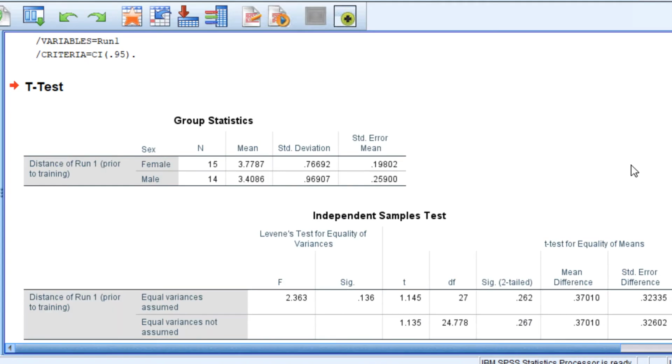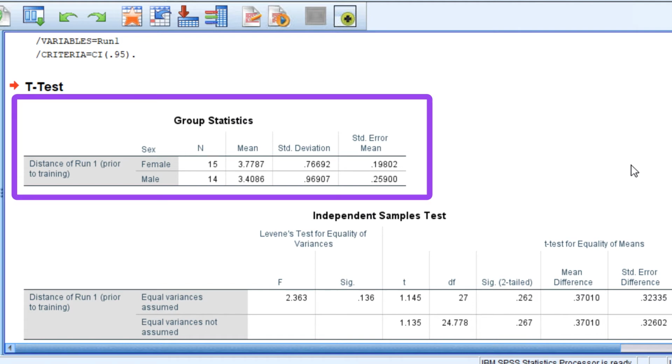We get a number of different tables in our output. The first table we get is our group statistics table. So it is our descriptive statistics about each sample's group. So we can see that for the females, there are 15. Their mean is 3.7787 as their distance with a standard deviation of 0.76692. We can see that there are 14 males with 3.4086 as their average distance, with 0.96907 as their standard deviation.